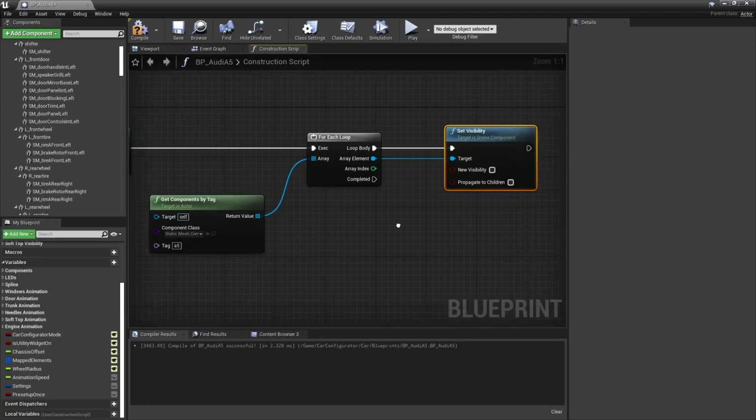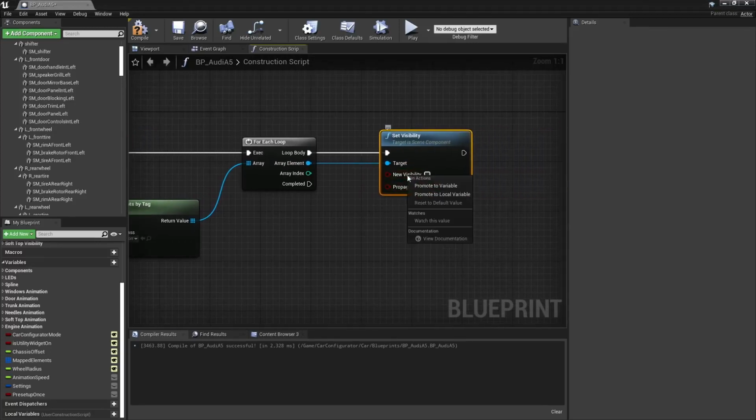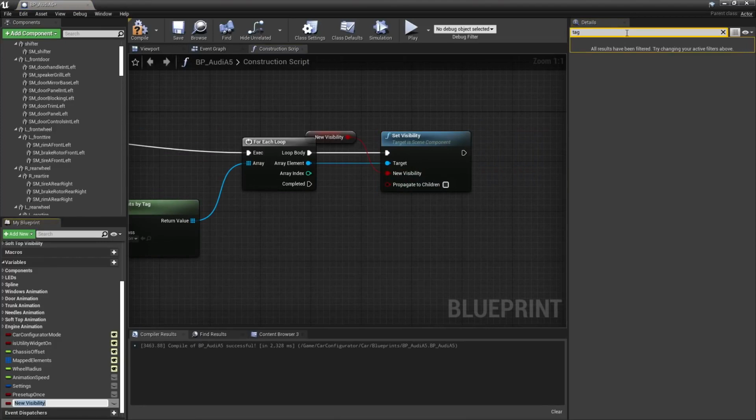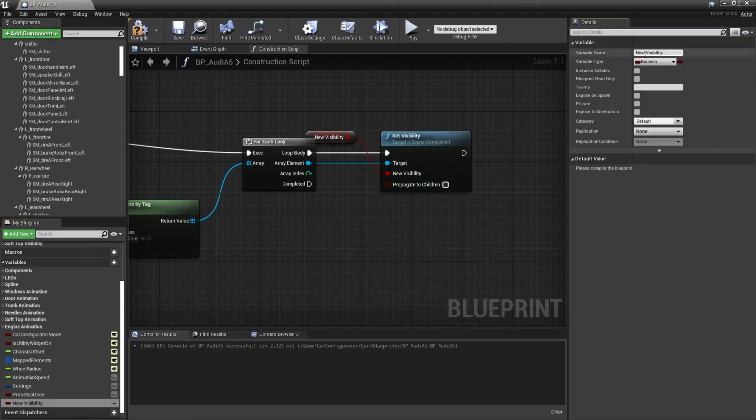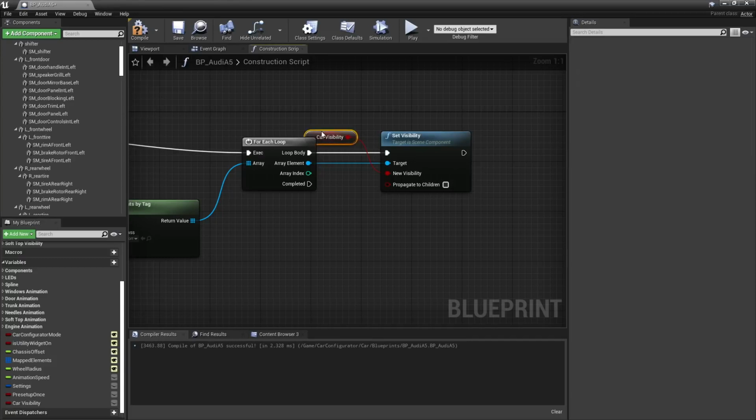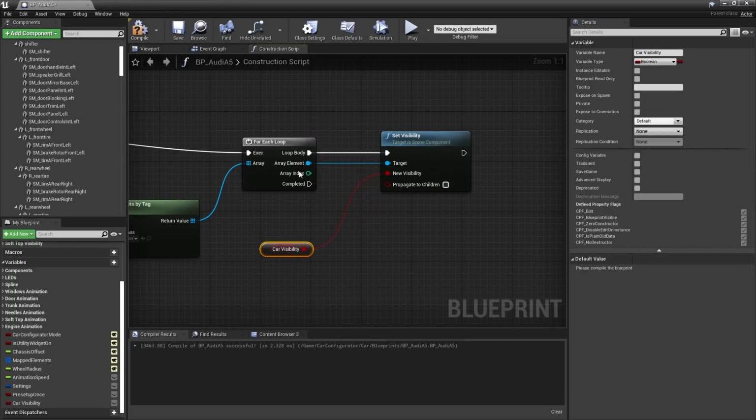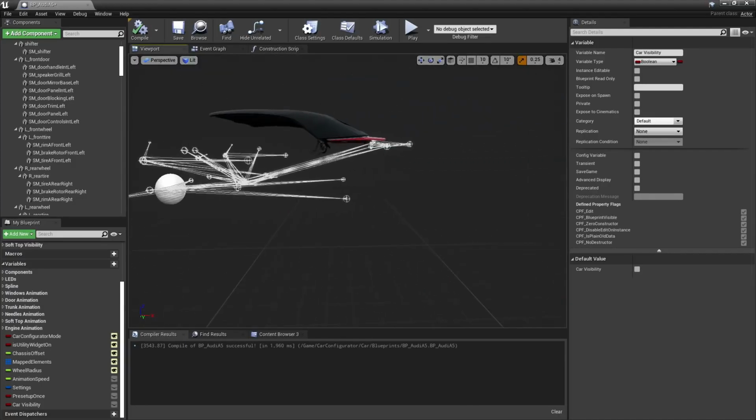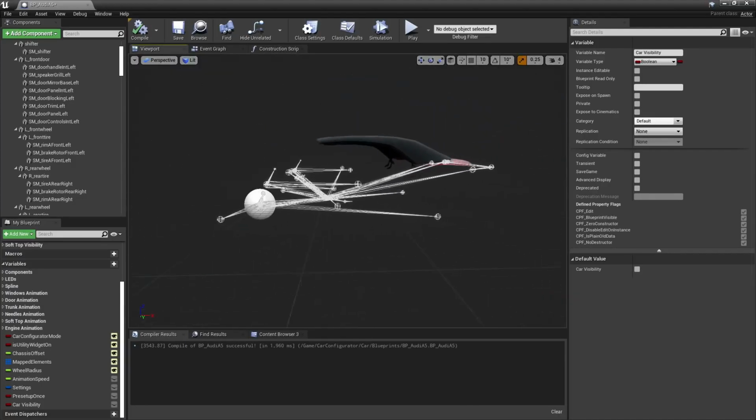And the next step is to just promote the visibility variable. And we can give that a name that's a bit more meaningful. So we'll delete that and just call this car visibility. And let's just go ahead and drag that over here. We'll compile this. As soon as I compile it under default values, you're going to see that car visibility is now turned off. So if we go back to the viewport, you can see that we've obviously gotten rid of most of those static meshes. If I turn this on, they're going to come back.